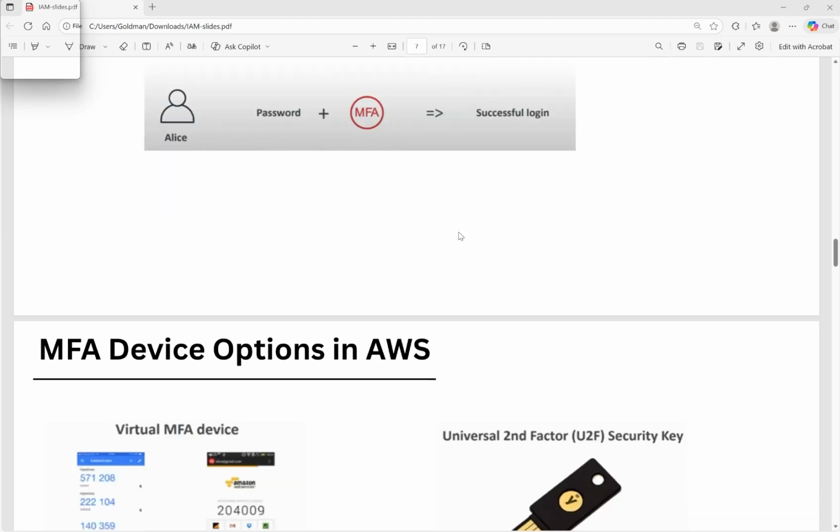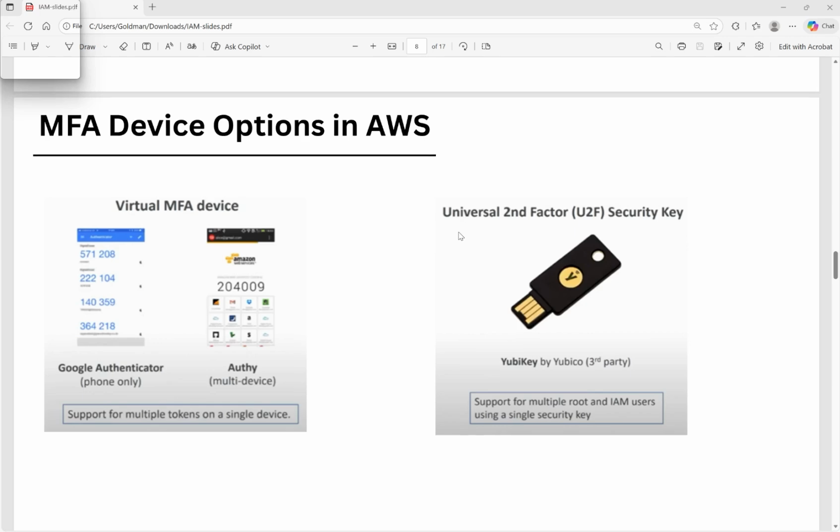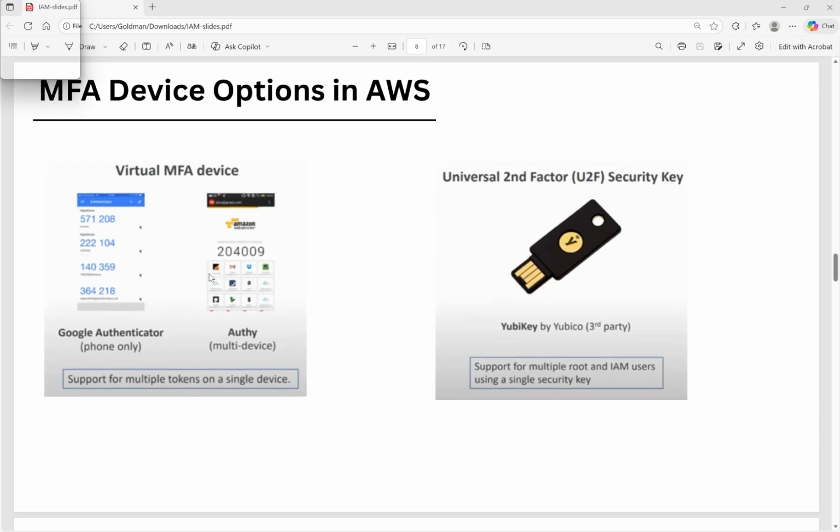And the MFA device option in AWS. So basically, in my case, I use Google Authenticator, which is phone only. That's what I use currently.